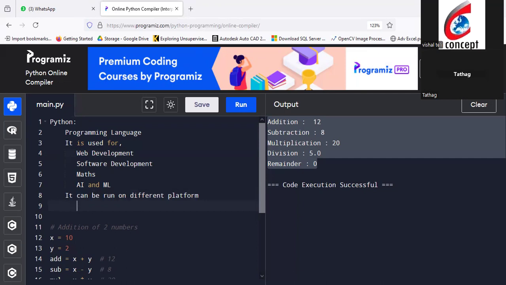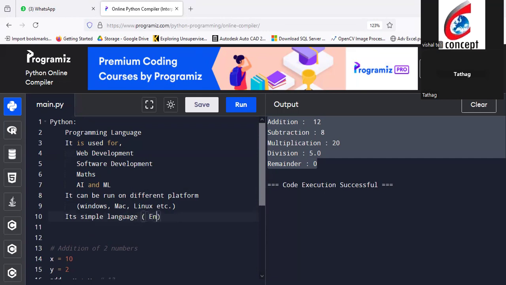Like Windows, then Mac, and Linux. These are operating systems. So you can run Python on all these operating systems. Its syntax is similar to the English language. It's a simple language, like reading English. If you know English, learning Python is very easy.